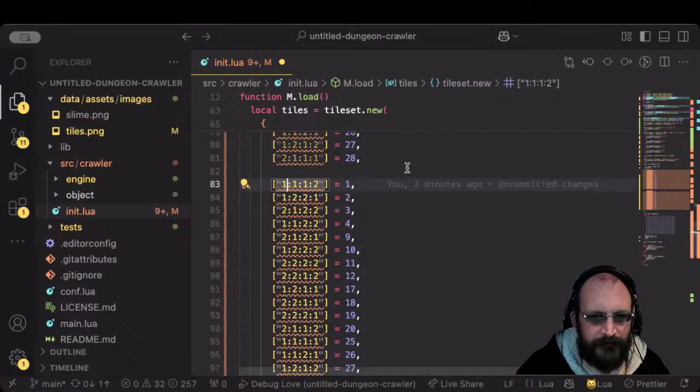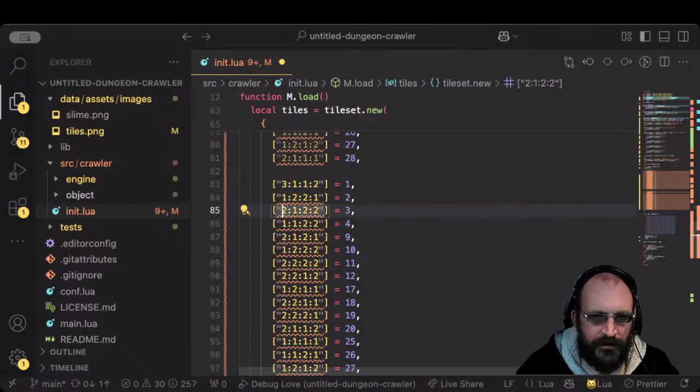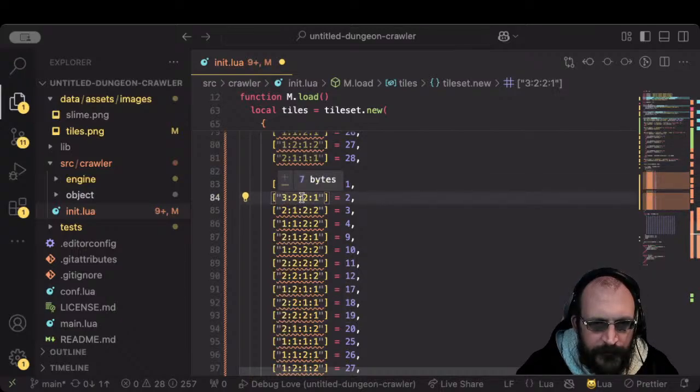Okay, let's add in our third terrain in here.